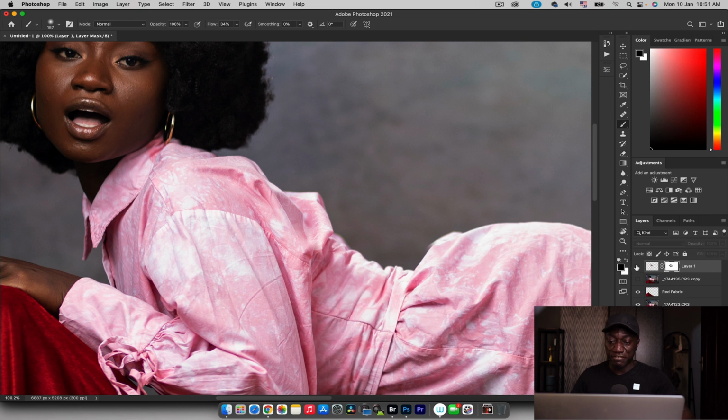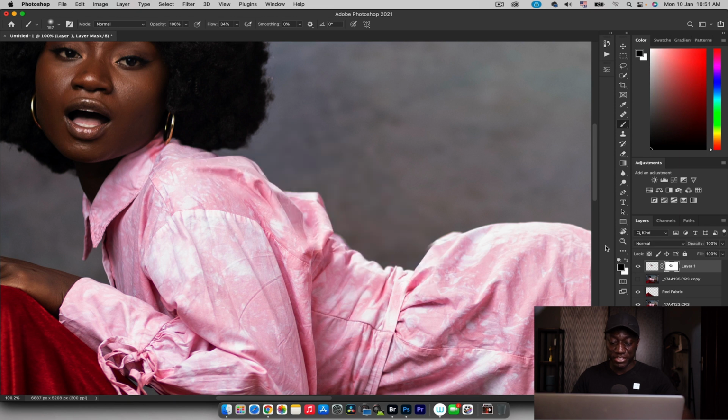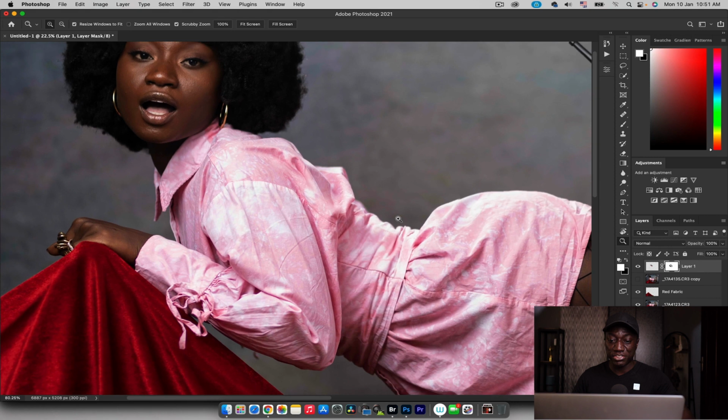So if I do it before and after, you can see that we have replaced the fabric. That's looking good. Just need to fix this area like so. I'm always switching between the black and white as I'm painting so that I can make this as seamless as possible. Now if I zoom out a little bit and do it before and after, you can see that we have fixed the back of the dress and it looks really good.